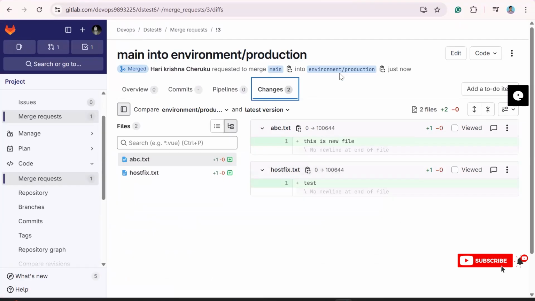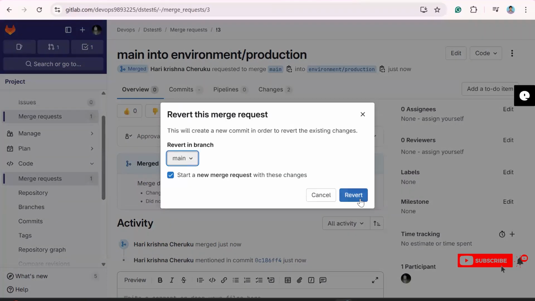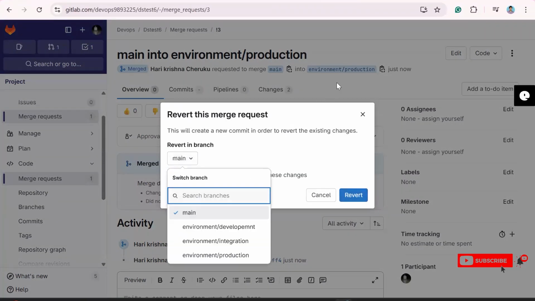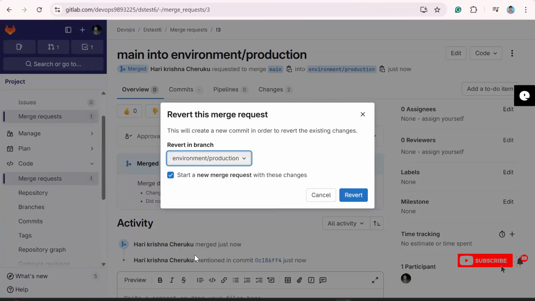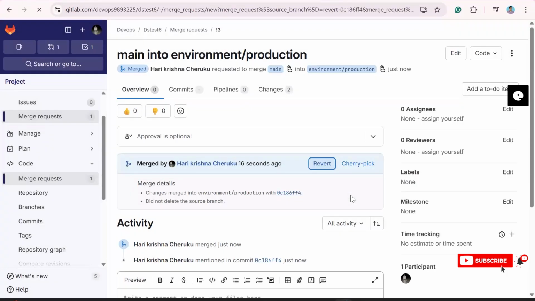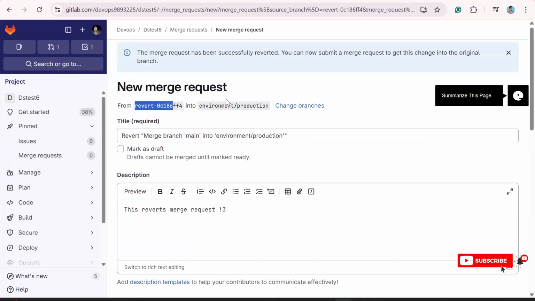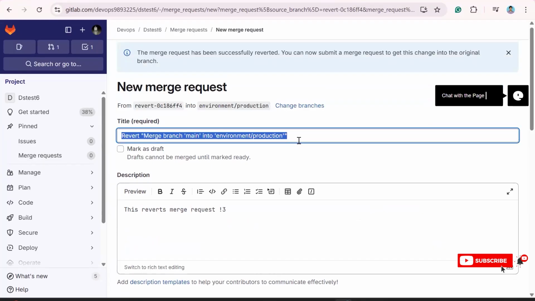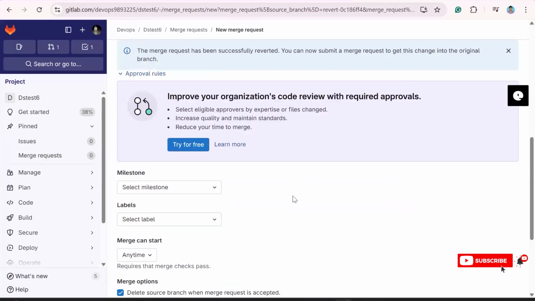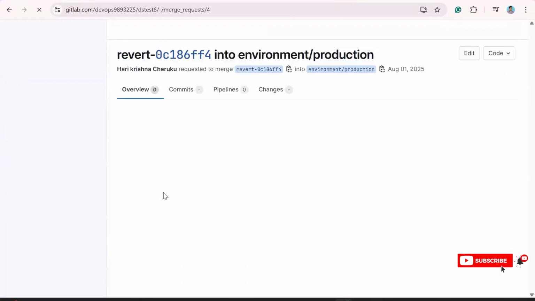I don't want to create that. So in the production, I will revert the changes. How can you revert the changes? You can revert it from which branch? This is the production branch. I want to revert the changes from the production branch. I don't want the feature branch changes to go there. So you can do the revert. It will revert the changes from the production branch.